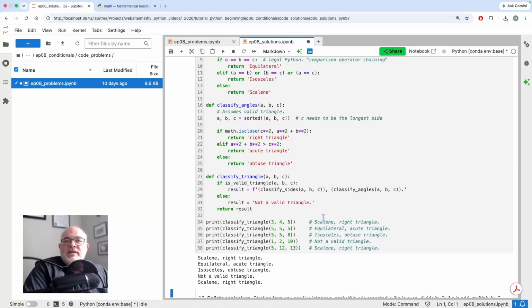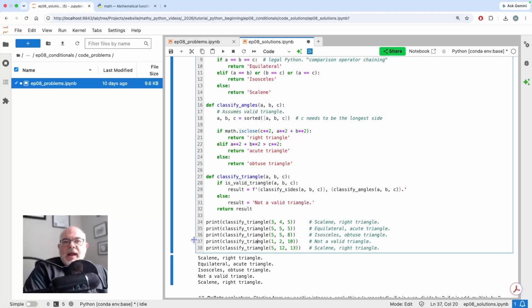First one is scalene, and right. Second is equilateral and acute, and so forth. We can see that in line 37, that's not a valid triangle at all. And so it tells it's not valid and doesn't bother to check the other things.